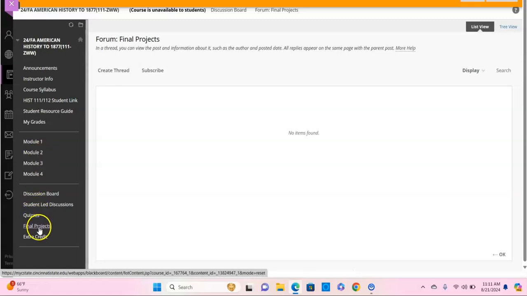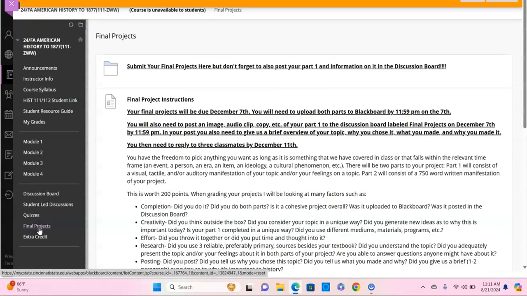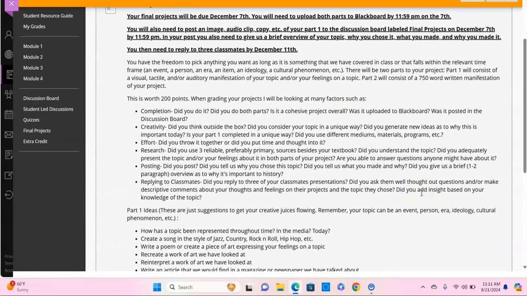That is also in these instructions. This is part of your grade for your final project. Okay, you will lose points if you do not reply to classmates. Okay, so the project is due December 7th. You need to turn it in and post to Blackboard, and then you need to reply to 3 classmates by December 11th. Okay, you want to tell people what you think of their projects.